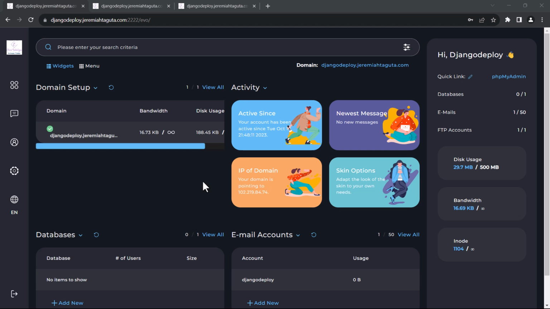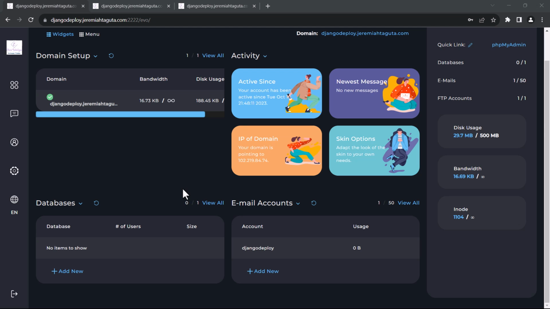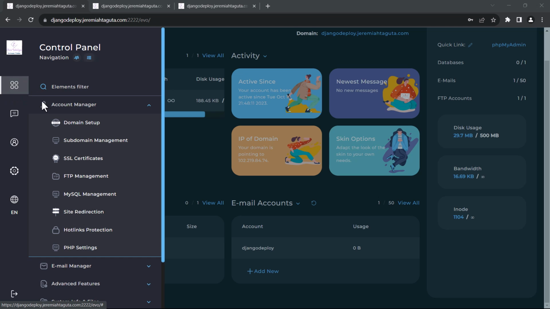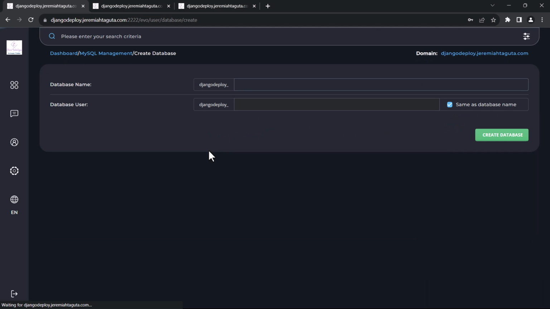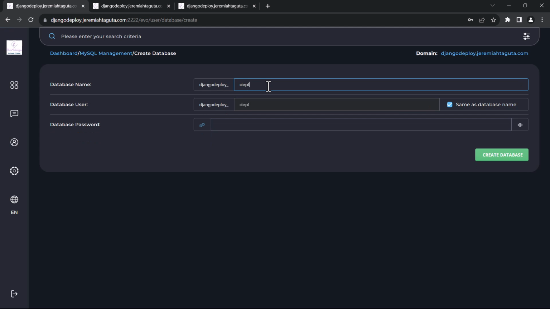For us to be able to see that, we need to first create a database. You can create it here on a shortcut, or you can go under account management, then go to MySQL management. You can then create your database. You choose your user, then you can choose either to make your database user use the same name as your database, which I'll keep like that. If you don't want that, you can select here, then you can choose any name of your choice. Then you can put your password. Make sure you put a strong password.